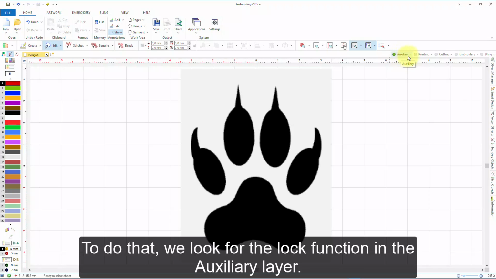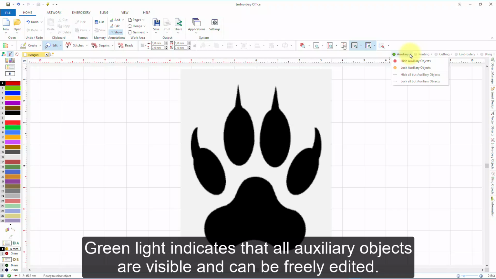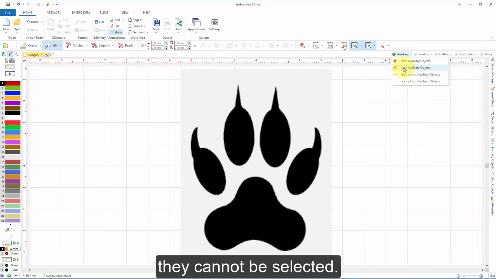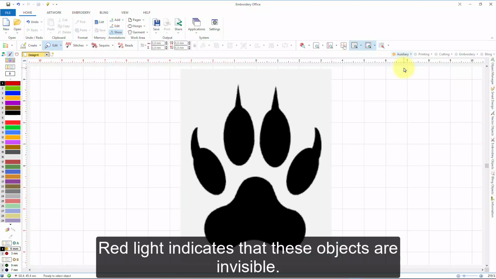To do that, we look for the lock function in the auxiliary layer. Green light indicates that all auxiliary objects are visible and can be freely edited. Yellow light indicates that these objects are visible but are locked, that is, they cannot be selected. Red light indicates that these objects are invisible.